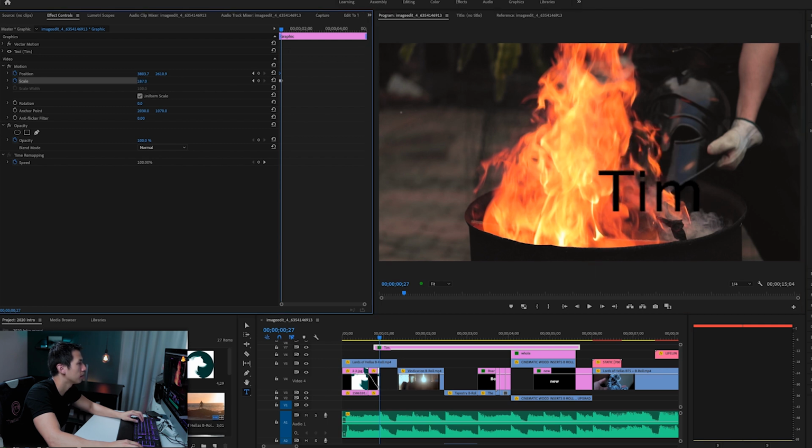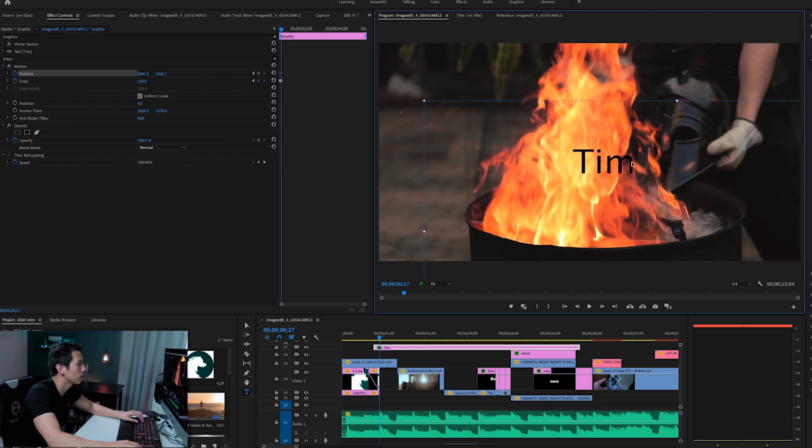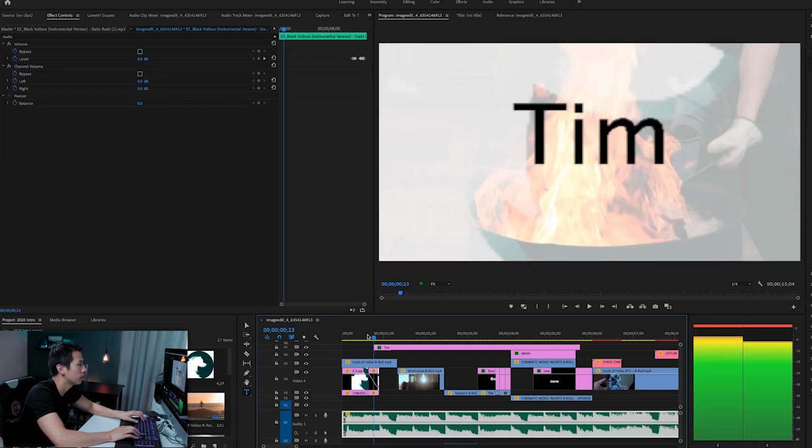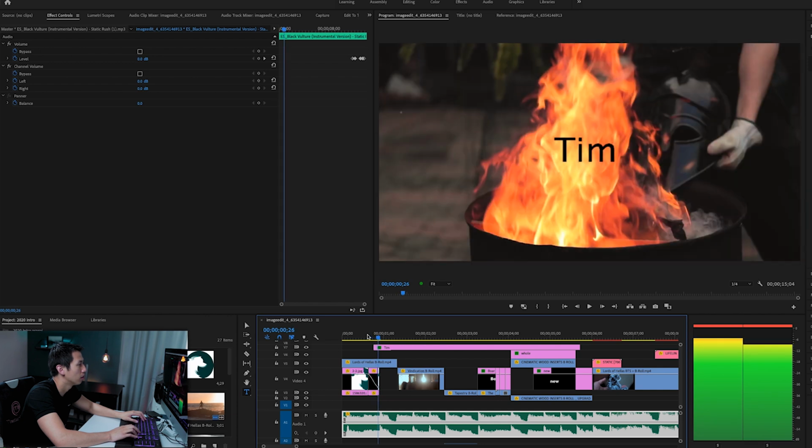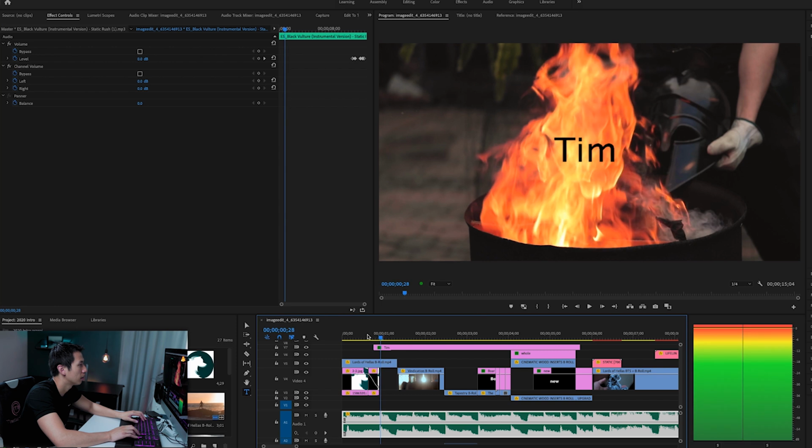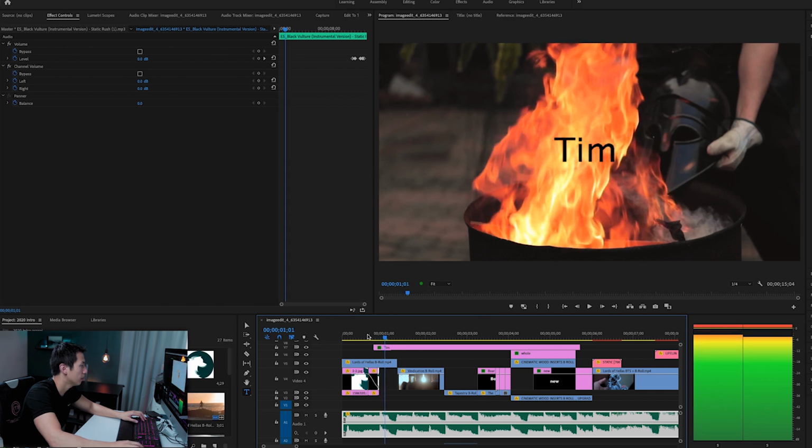Let's make it 120. And then your position, you can drag also in the center. There you go. Okay, so it starts off big, just like the logo, hits right when the drum hits, and then I have a second hit here.